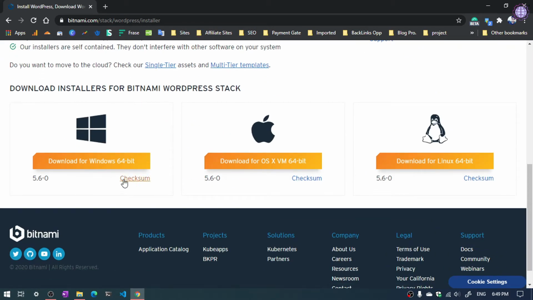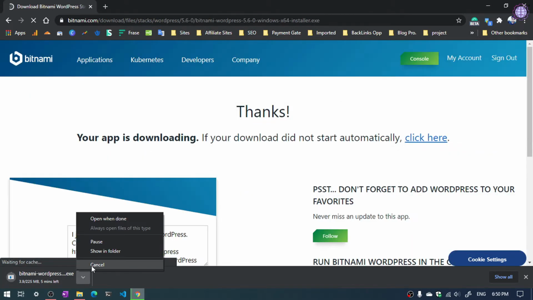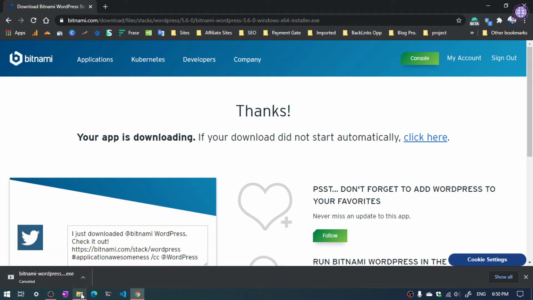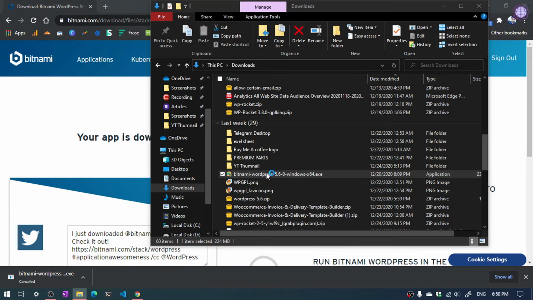and you will get the download link. So now click download for Windows. If you have a Mac, then click for Mac. So just click here and it will start to download. I have already downloaded it, so I am going to cancel it and I will open the download location. You can see I have already downloaded it. Now I am going to install it. So just double click.